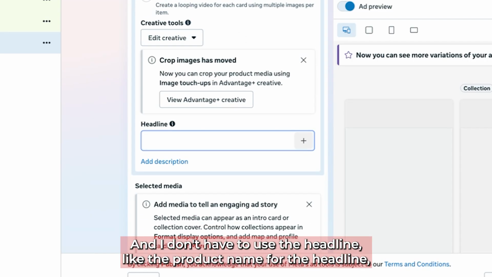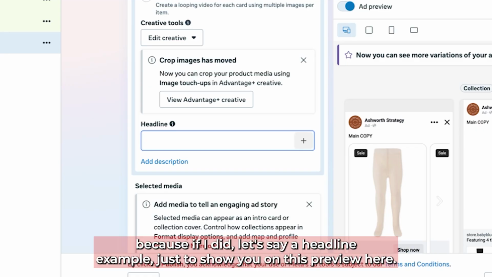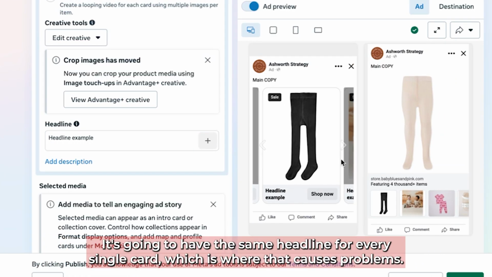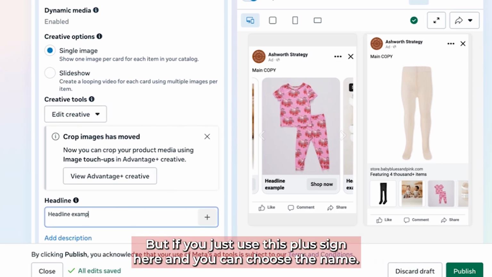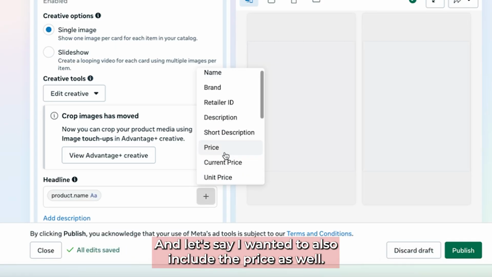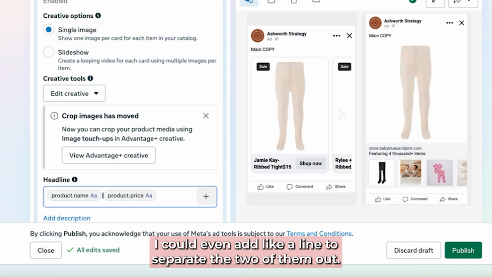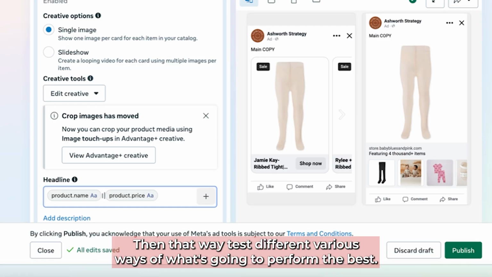And I don't have to use the headline, like the product name for the headline. However, that is my suggestion if you're running it through the catalog itself, because if I did, let's say, headline example, just to show you, on this preview here, it's going to have the same headline for every single card, which is where that causes problems. But if you just use this plus sign here and you can choose the name, and let's say I wanted to also include the price as well, I could even add like a line to separate the two of them out. Then that way, test different various ways of what's going to perform the best.